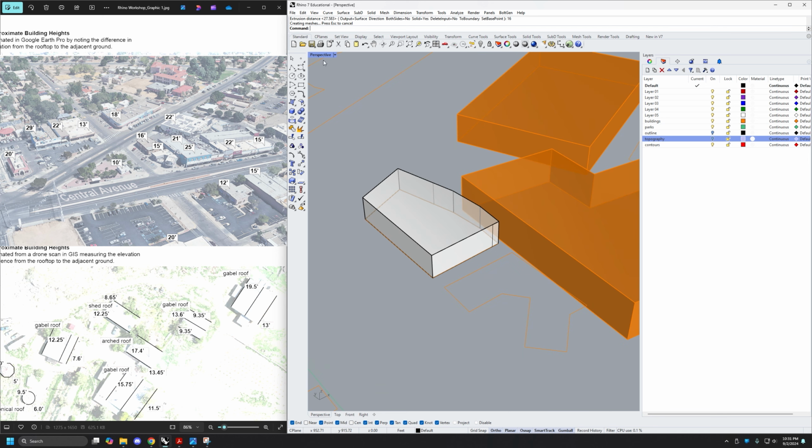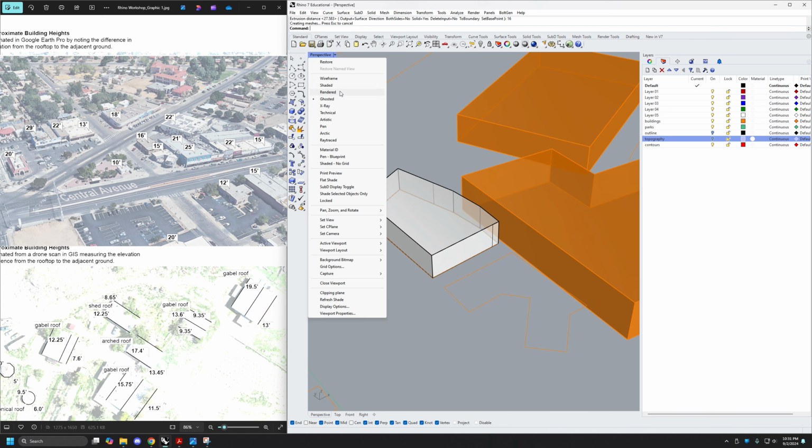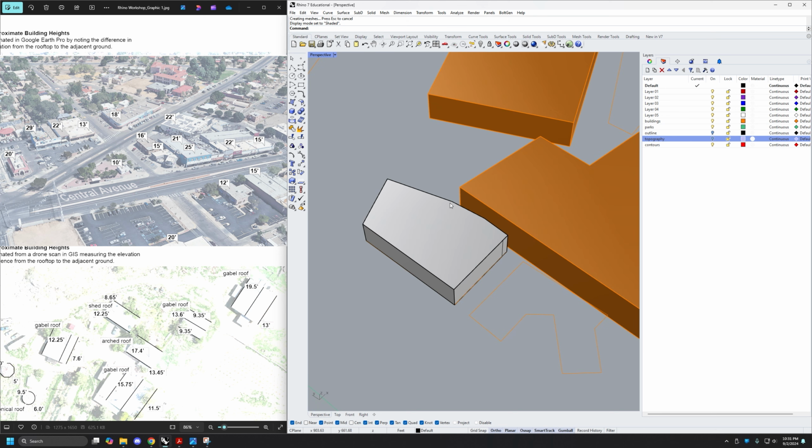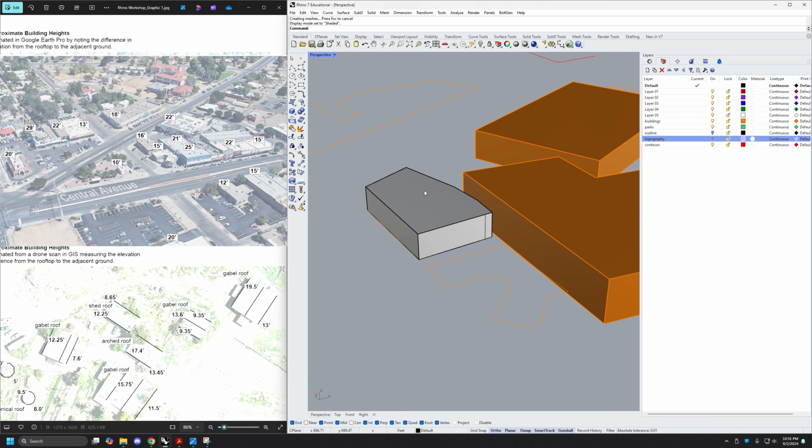With ghosted viewport, it can be a little hard to see if this is actually capped or not, so I'll just put it back to shaded. And there you can see we've got a nice shaded, closed surface.